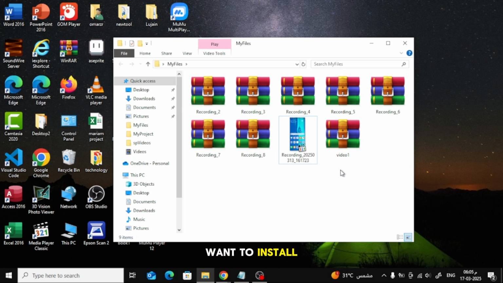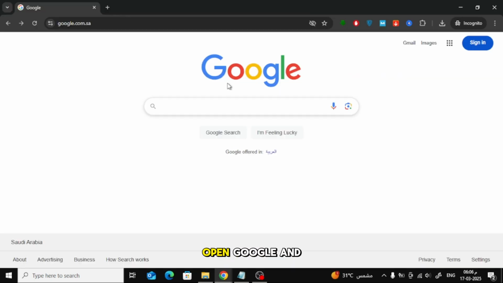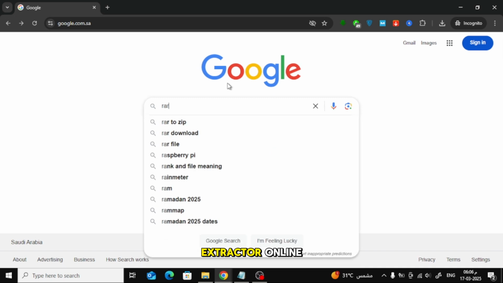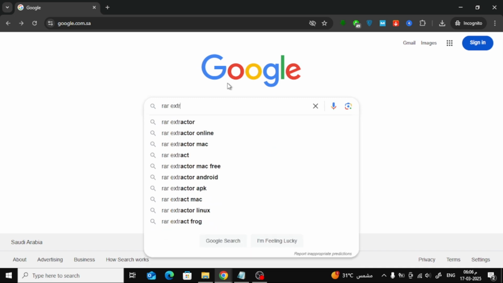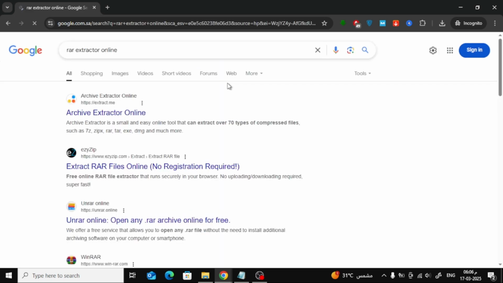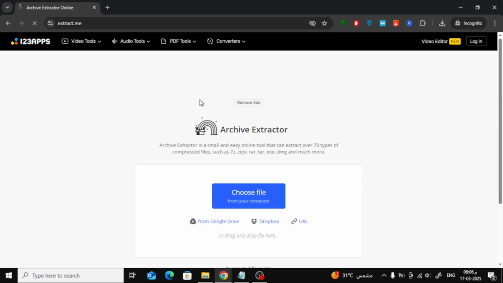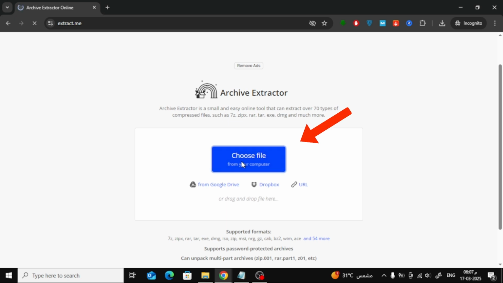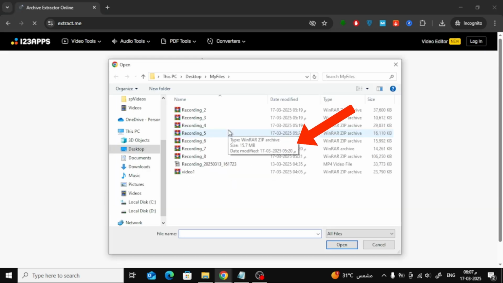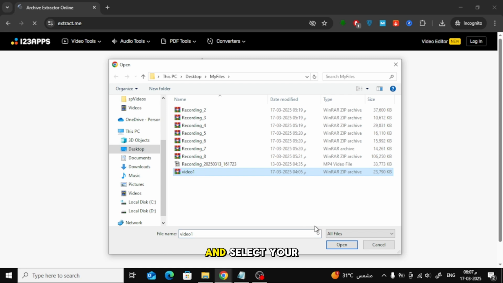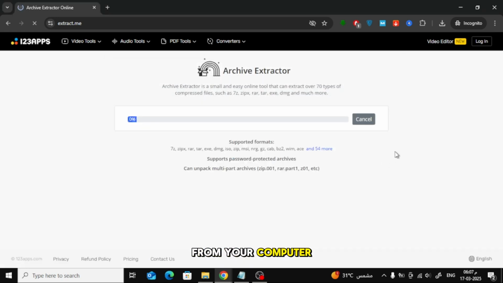If you don't want to install WinRAR on your computer, there is another way to extract .rar files using an online tool. To do this, open Google and search for RAR Extractor Online. Click on the website extractor.me and once you're on the site, look for the Choose File button. Click on it and select your .rar file from your computer.